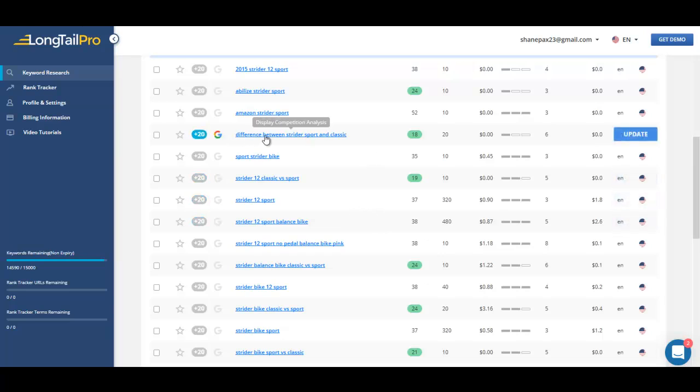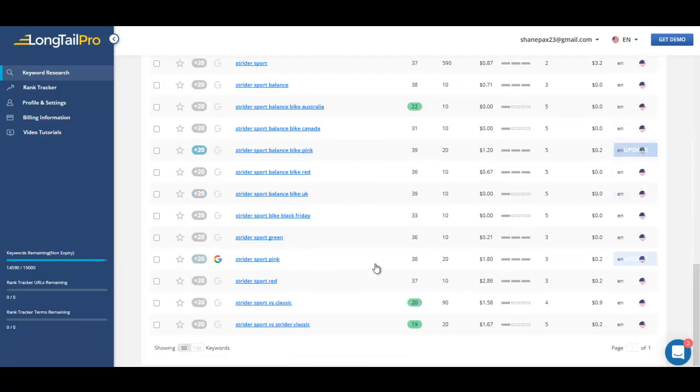So let's say this particular keyword phrase here, the difference between Strider Sport and Classic. Somebody is searching for that, and 20 people are searching for it, but there's not a lot of competition for it. So if you were to get #1 in Google, you would get about 17 visitors. 17 of those 20 are probably going to click on the #1 spot. And what this is saying is that it is possible for you to rank #1 without a lot of hassle, without a lot of work.